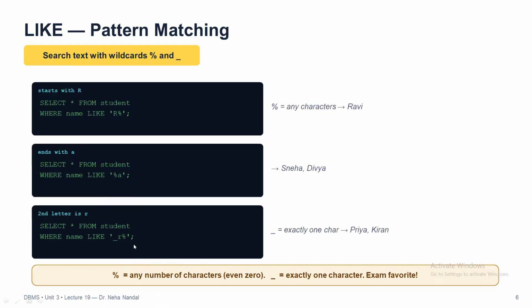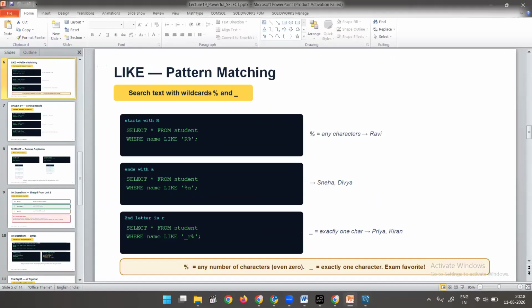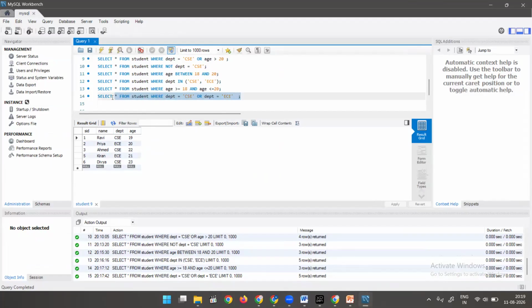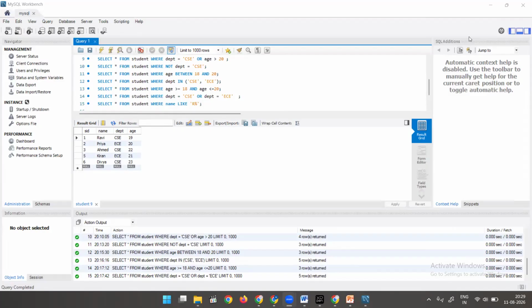So let's try them out in your Workbench. We'll take the first one. This time we are going to work on the condition on name. So select star from student where name, and we are going to utilize the operator LIKE, and this time we are utilizing 'r%'. R percent. That is the thing. Let's see what will be the result.